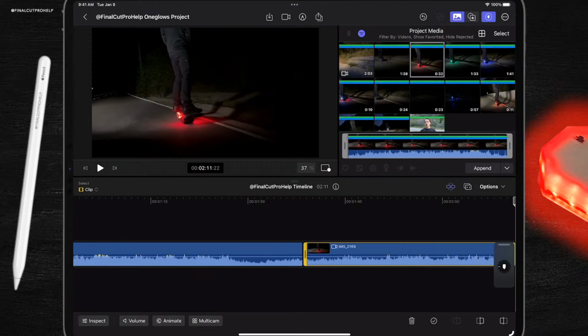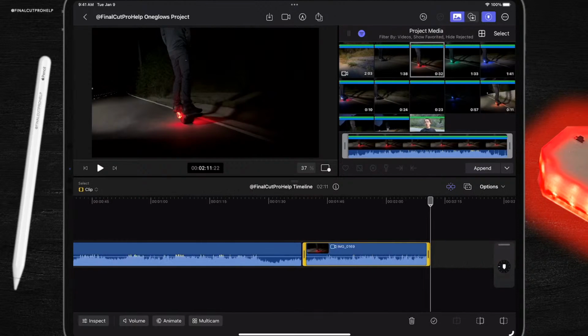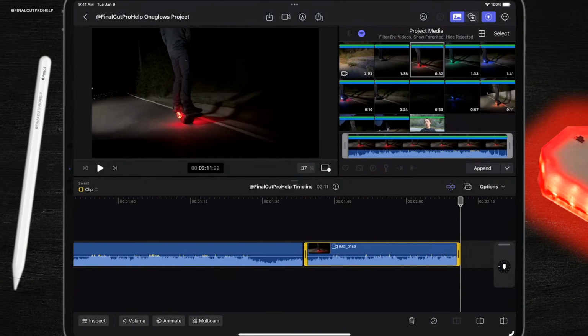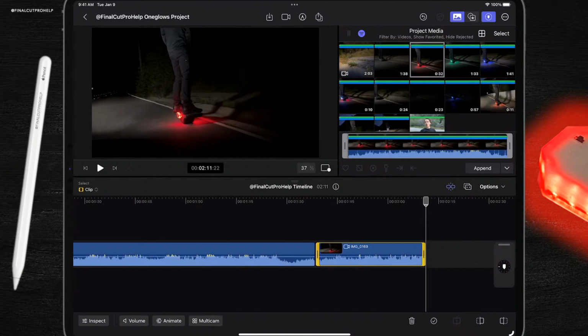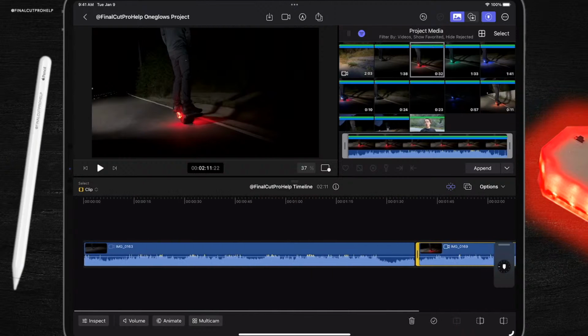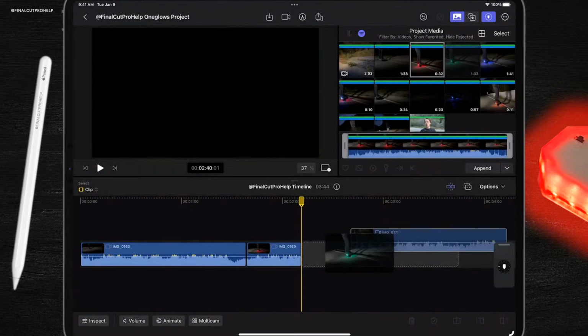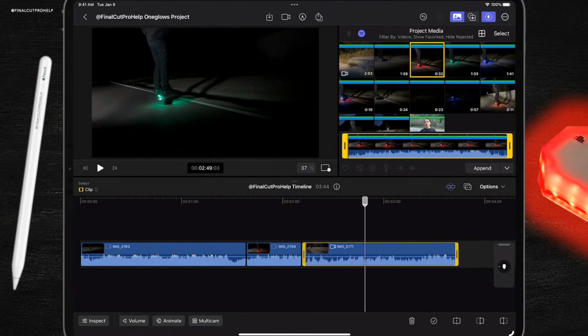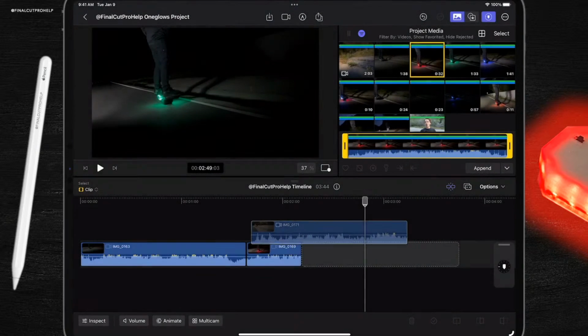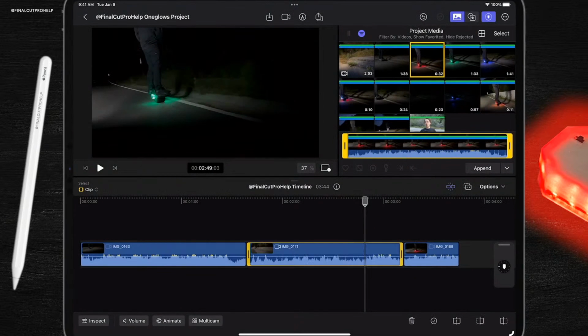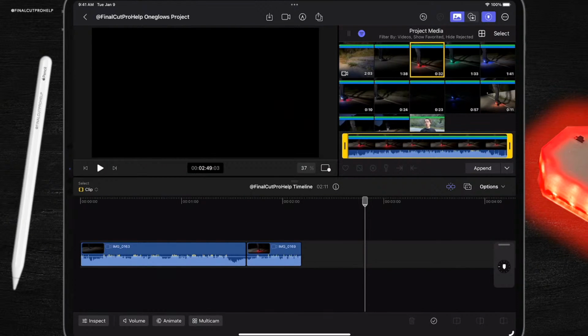Pinch the timeline to zoom in or out, and if you have the keyboard, use the Shift-Z shortcut for zoom to fit, or Command plus and minus to zoom in and out. Final Cut Pro's magnetic timeline keeps clips connected. To rearrange them, tap and drop the clips in the desired order. To remove a clip, tap on it and press the delete key or the trash can icon. No gap is left behind because all of the clips slide over to fill it in.